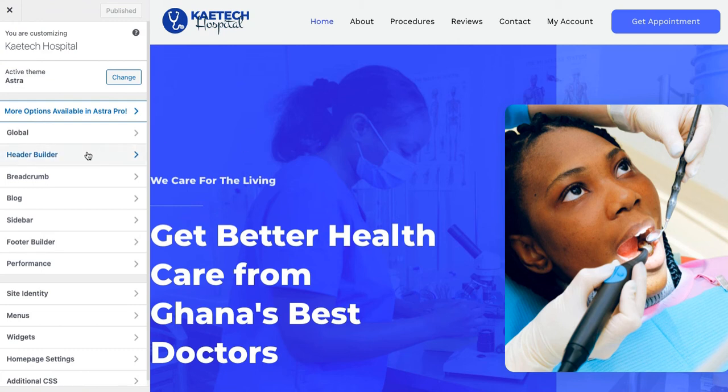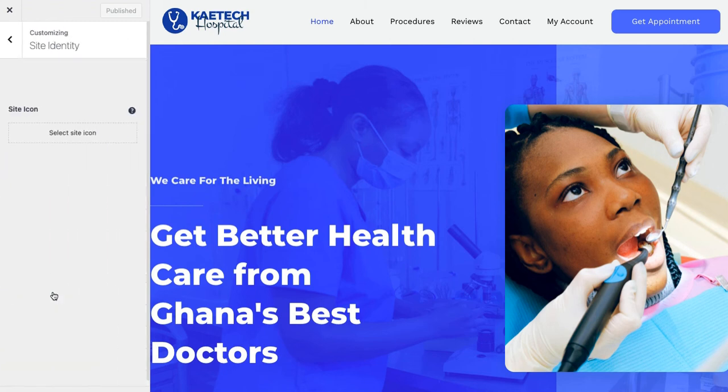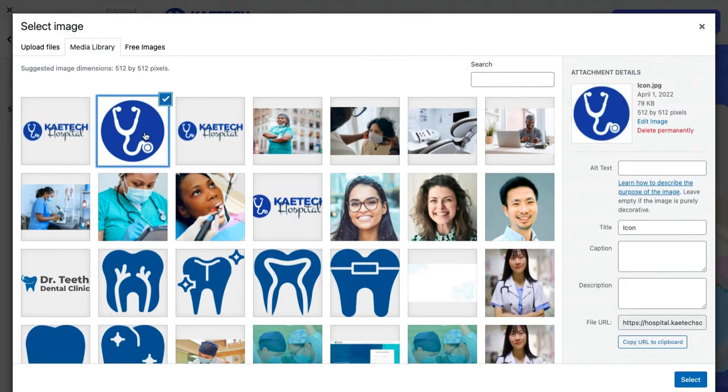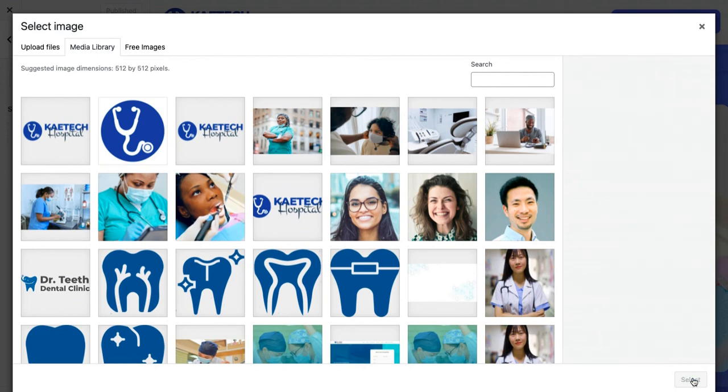Okay, then I'll go to site identity and then site icon. Okay, so I'll click on site icon and then choose this icon that is prepared. If you want to prepare a similar icon, you can do it, but it should be 512 by 512 pixels. Okay, so I'll just select it.